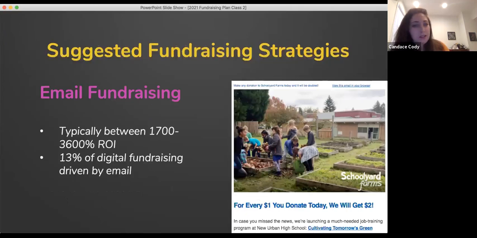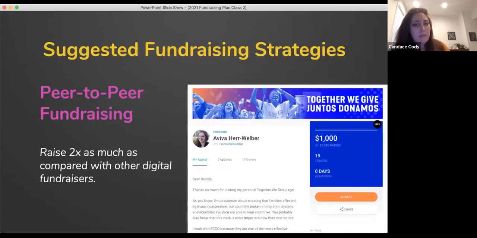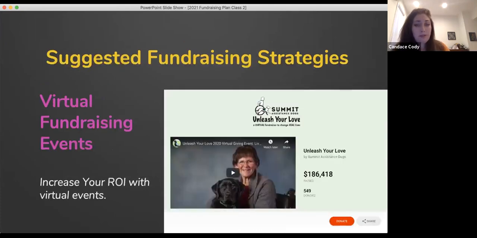Email fundraising is always a tried and true way for organizations to fundraise, where there's typically very high return on investment. 13% of digital fundraising is driven by email. Peer-to-peer fundraising is a great tool to help organizations raise twice as much as compared with other digital fundraisers. So if you're doing crowdfunding, try adding peer-to-peer onto it. You'll probably raise about twice as much. And virtual fundraising has, over and above even in-person events, wildly increased return on investment.